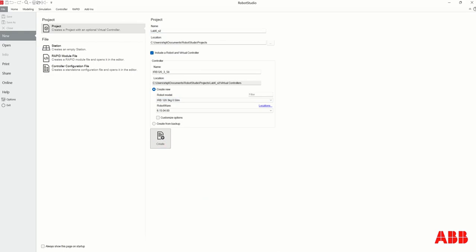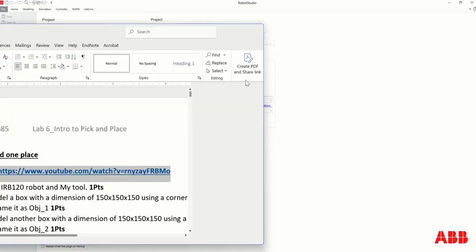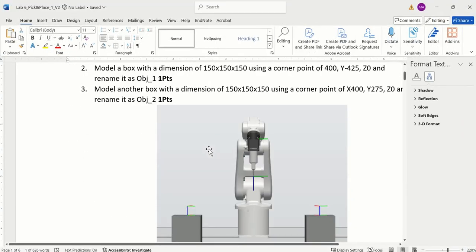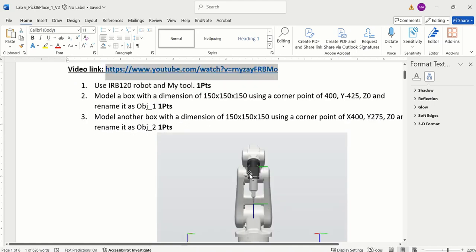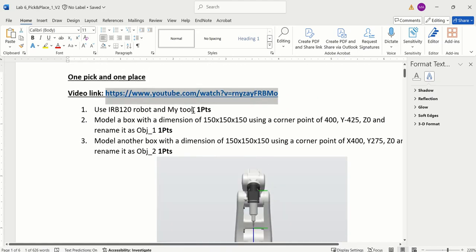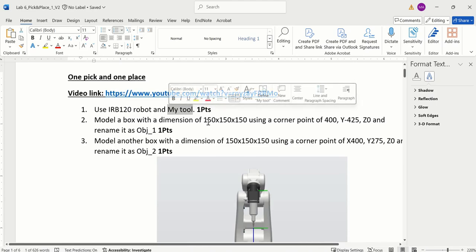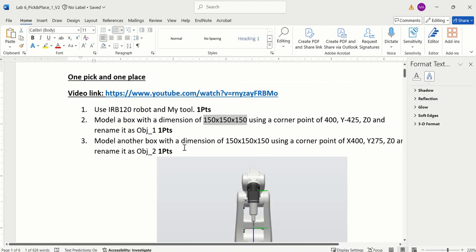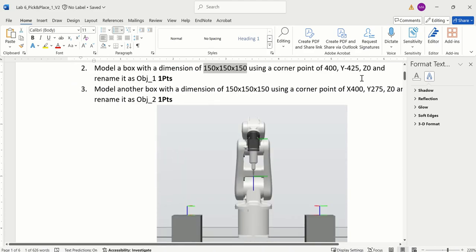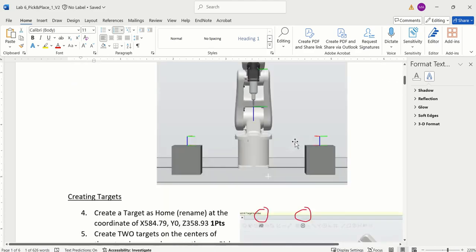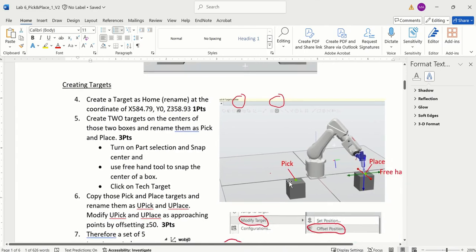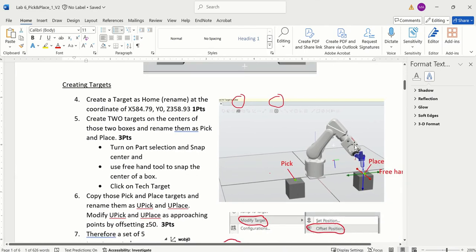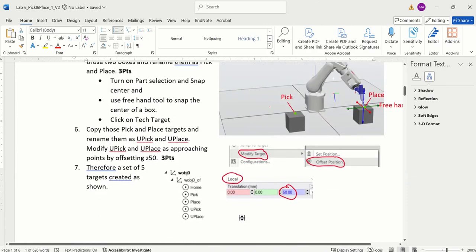While it is getting turned on, I can quickly go and show you the questions I created, or I can say the handout I created. First of all, you will take this robot, and my tool will be there. Then what is the dimension of the model is given here, and then what is the corner of those models. At the end, how you are going to create the target for home, pick and place. We will discuss those.